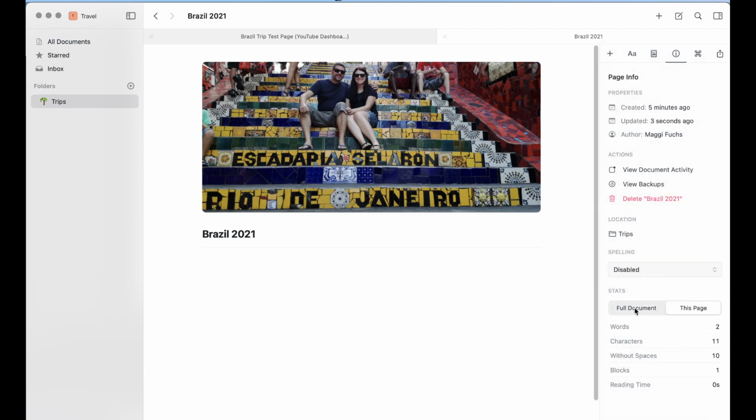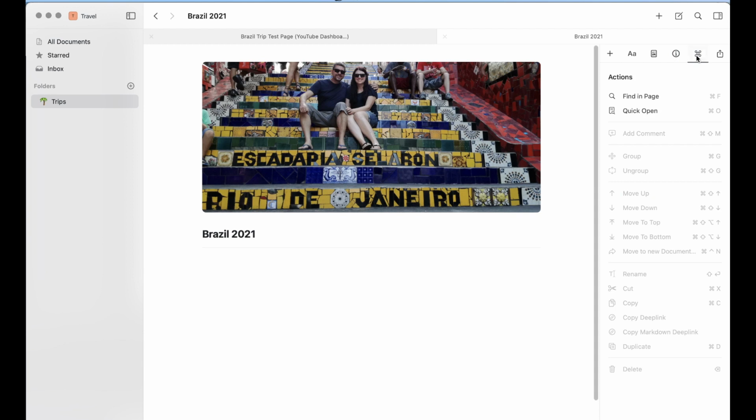And you get some statistics for your document, like how many words and how many characters and so on. So the next one over here would be the actions, and there's lots of commands like moving things to the top and to the bottom and move to a new document and cut them out and so on. And you can also see all the shortcuts right next to it.